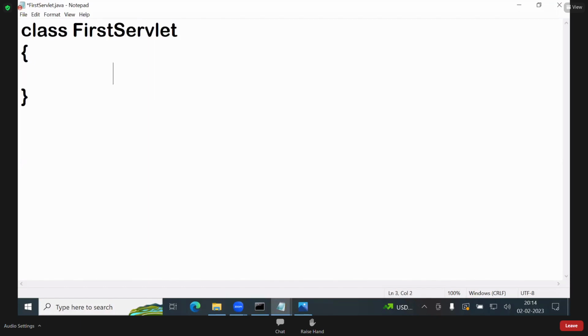If I write a main method, is it executed? No. Why is it not executed? A servlet runs in a server, and the server doesn't know the main method. That's why it is not executed. But for execution purposes, what is there? Life cycle methods. How many life cycle methods? Three. What are those? Init, service, destroy.